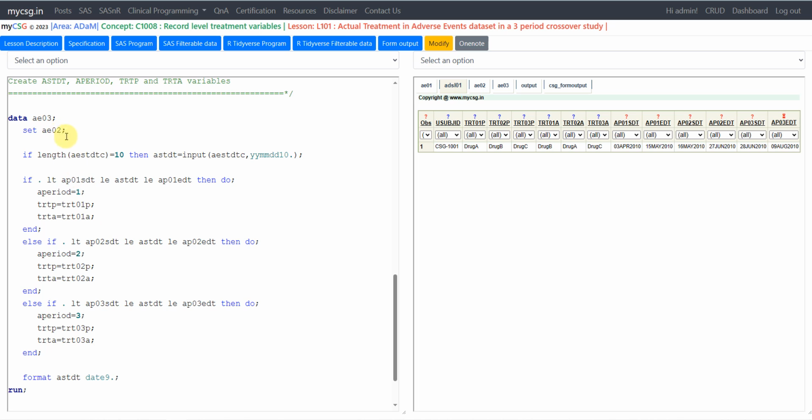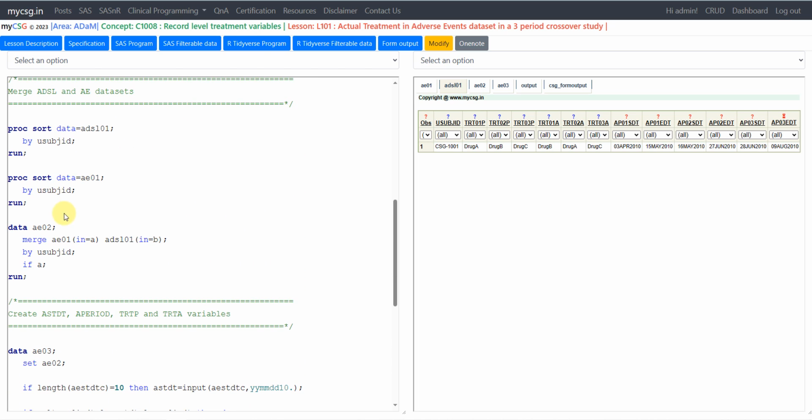In order to make the comparison, we need to have all the subject level treatment variables available in our AE dataset. So we are sorting our ADSL01 dataset based on the values present in USUBJID and doing the same with the adverse events dataset, and merging our ADSL01 onto AE01 to fetch all the subject level treatment variables and period start and end date variables into our AE dataset. And then we are naming that newly created dataset as AE02.